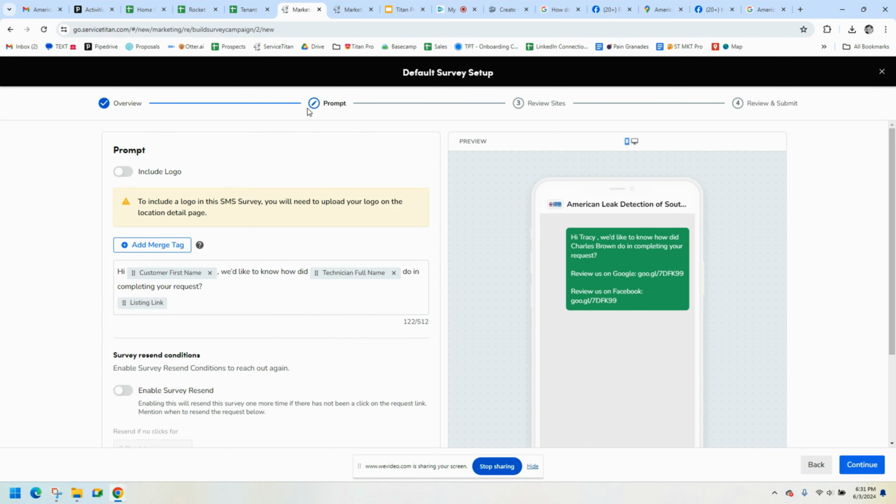Here we get to the second thing, which is the prompt. And then I don't recommend including the logo. You can test that, but it just takes up too much of the screen for the receiver on the text message, and it just makes it a little bit more complicated. The goal here is just to keep it very, very short and to the point.